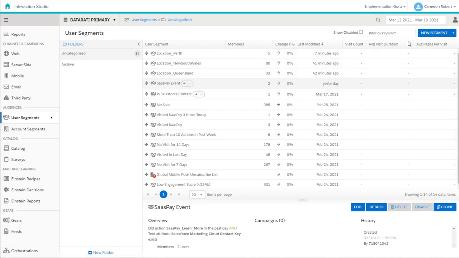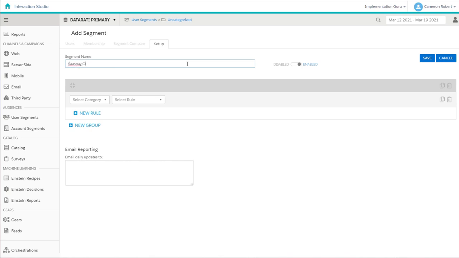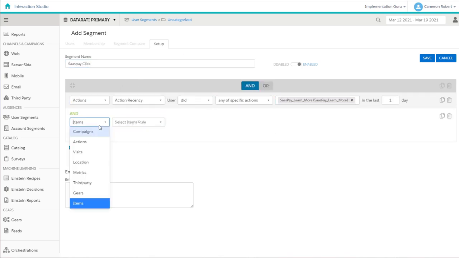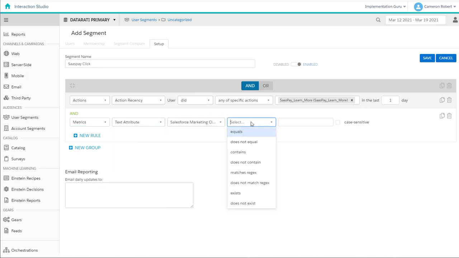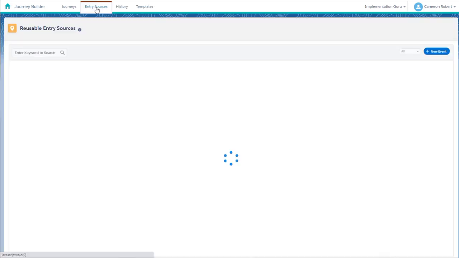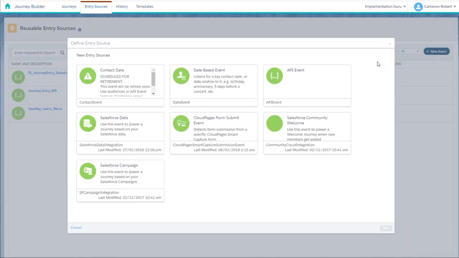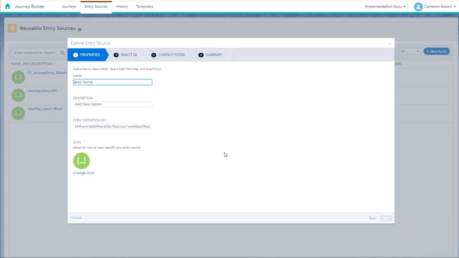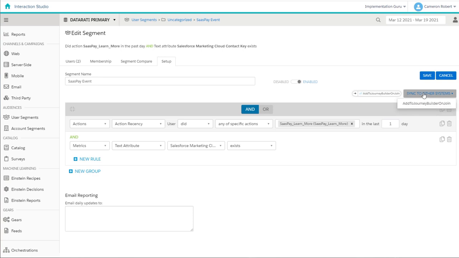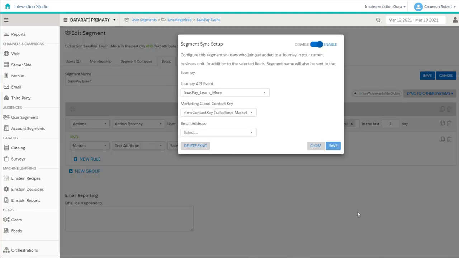Next, I can set up a segment for this activity. Here, I want to target website visitors who trigger the SaaS Pay event I just set up, and where their Marketing Cloud identifier is not empty. Interaction Studio uses APIs to send records into Journey Builder. So let's set up an API entry event into Journey Builder. With that created, we can now connect our segment in Interaction Studio with the Journey Builder entry event.